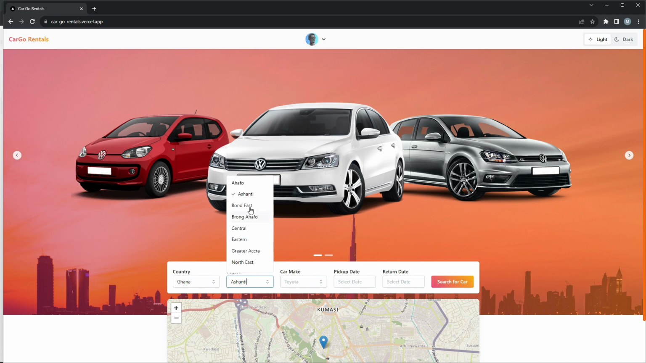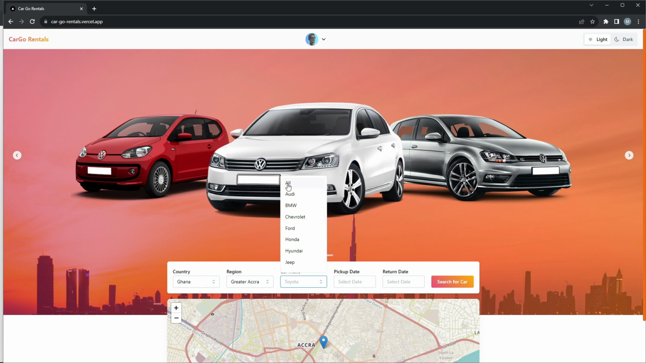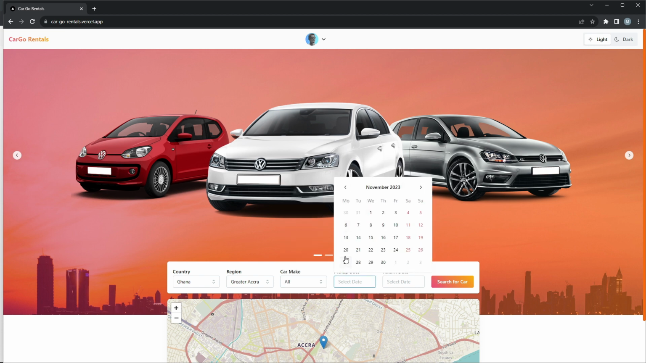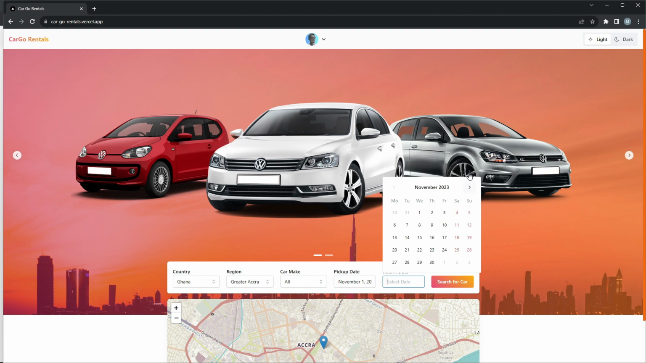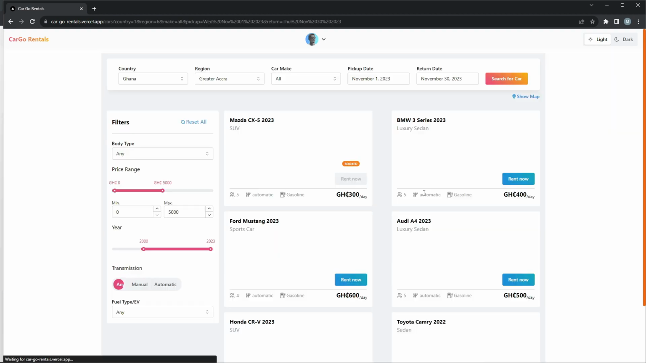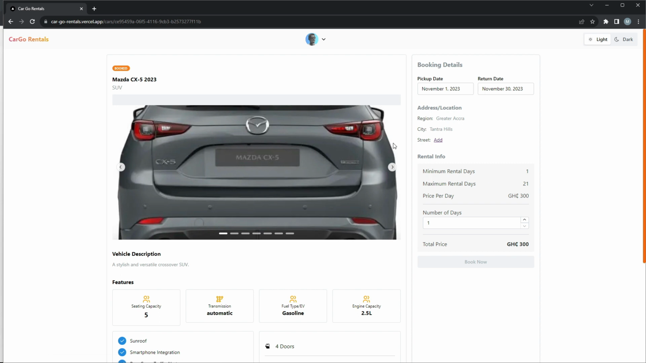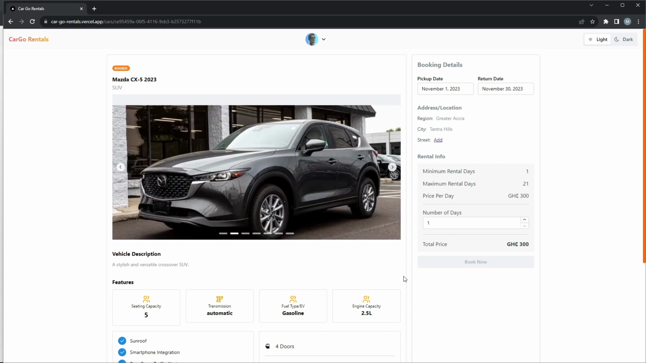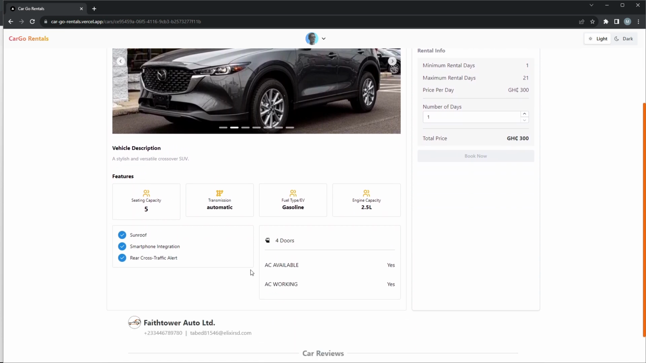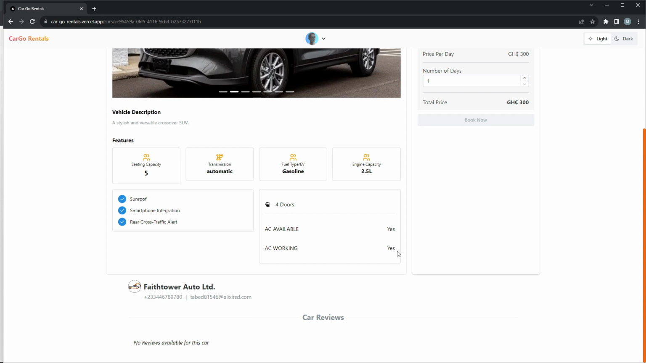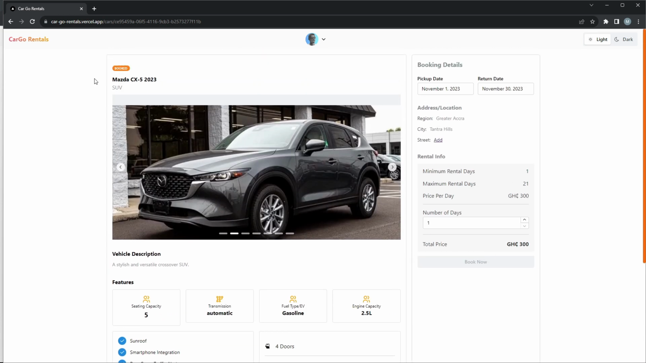Let me do that again by going to the car listing page. Just choose the dates, and let's search for a car. When I click on one of these cars, it takes me to the details page. Here I see the car, I see the other images of the car as well, and I see a description of the car as well as any reviews. And here, if the car is not booked, I can click on this book button and it will book the car. As you can see here, this car is booked. So this is the car details page.